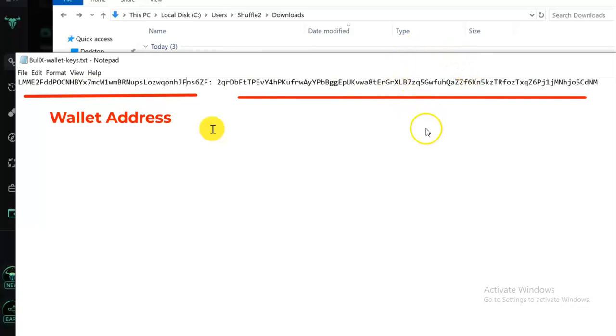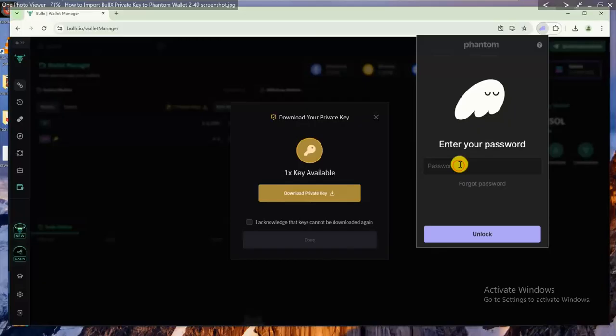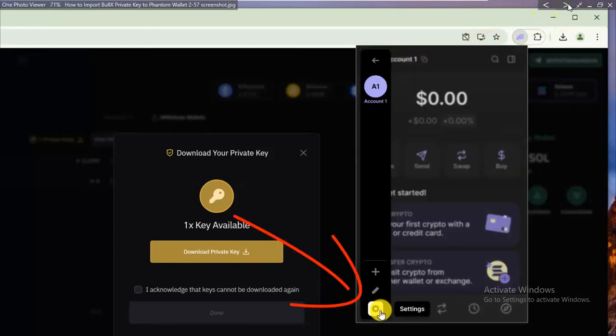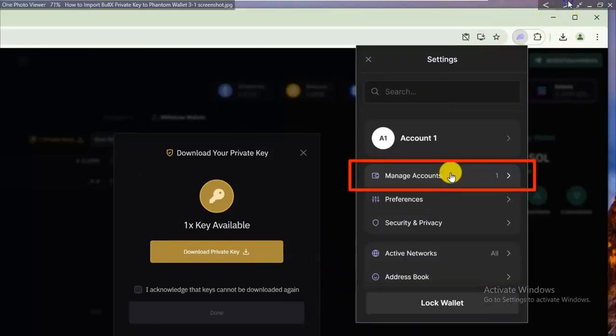Download and install the Phantom app or browser extension if you haven't already. Then open the Phantom wallet. Log in with your credentials. Then here you will see, select your profile icon. Now select the setting icon from here.